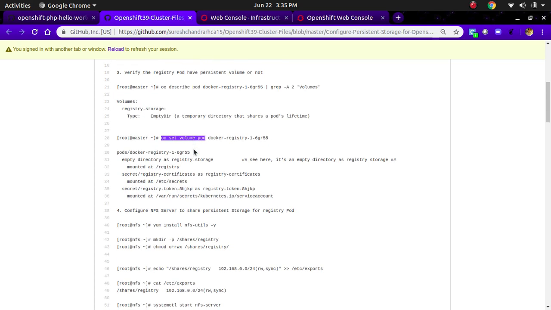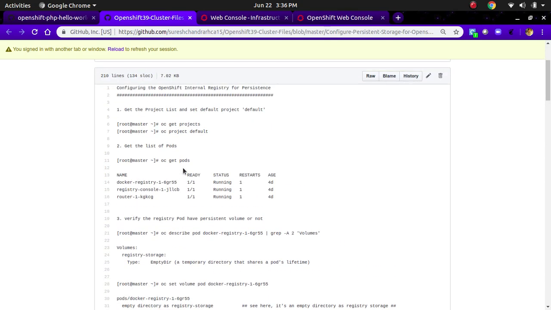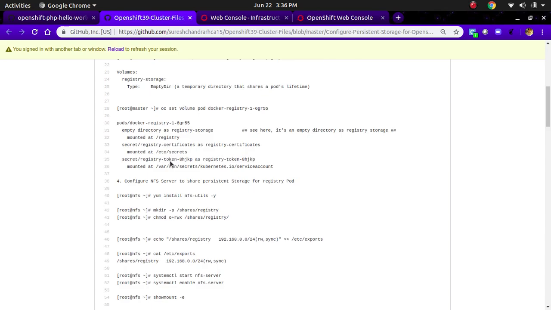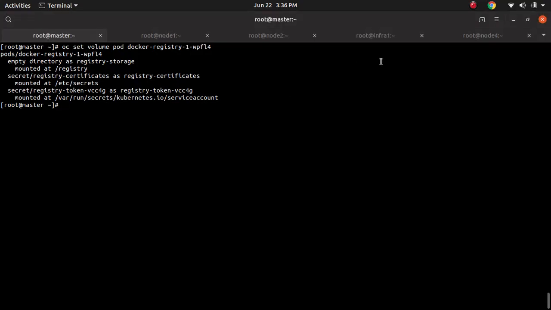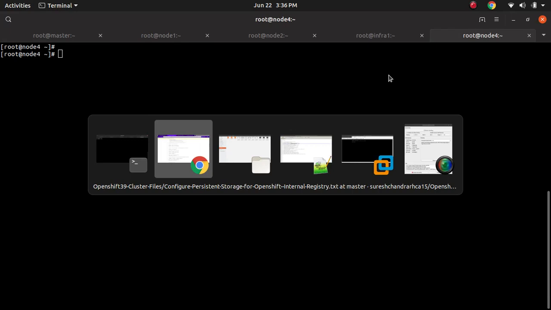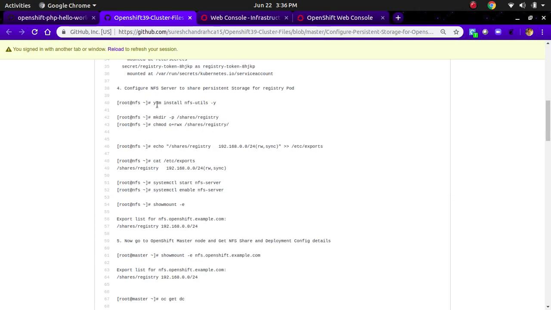So what we will do, as we have seen that registry-storage is pointing to /registry, but it's not using any persistent volume claim. So let's do one thing. We have node 4 where I am going to configure the NFS. So let's do the configuration of NFS.